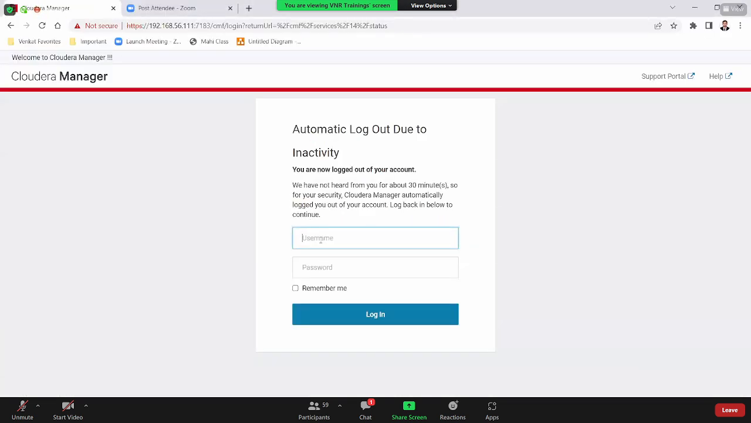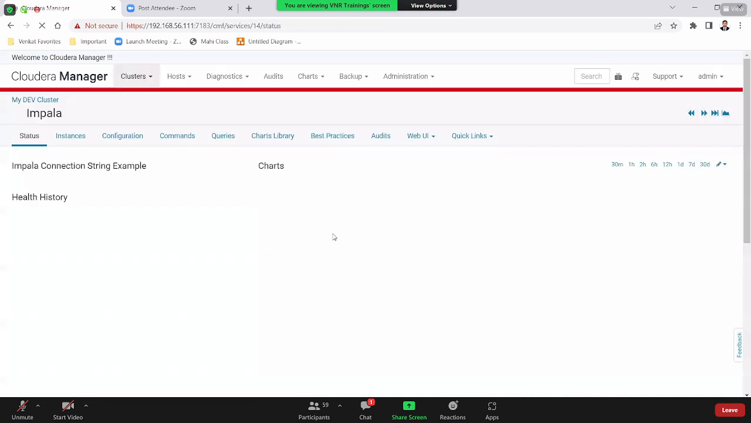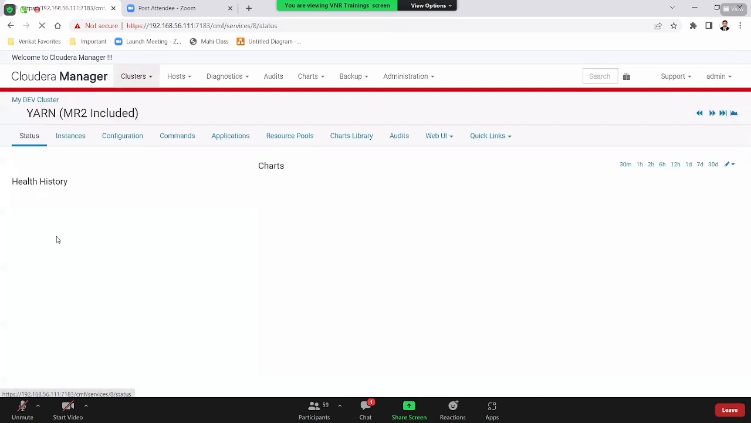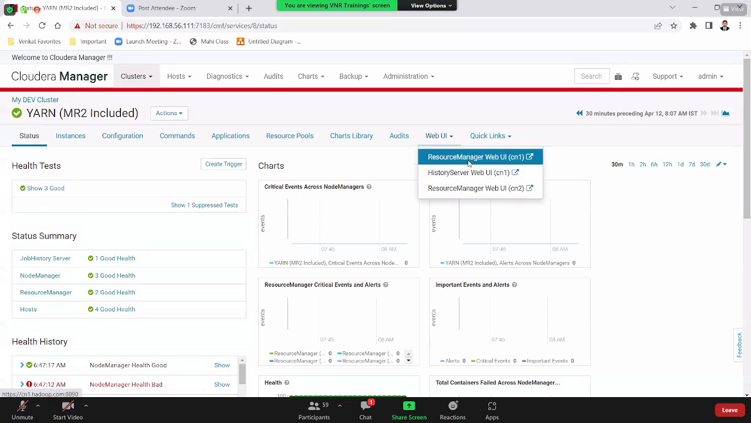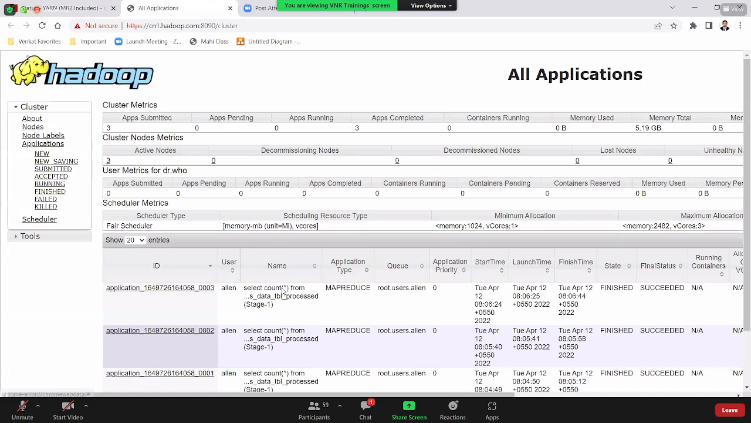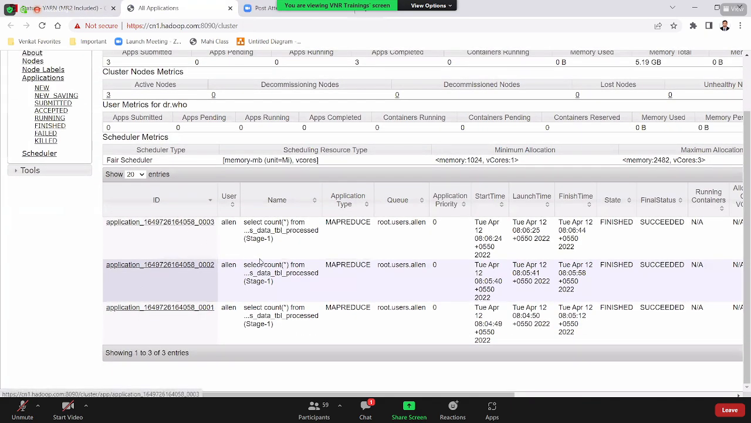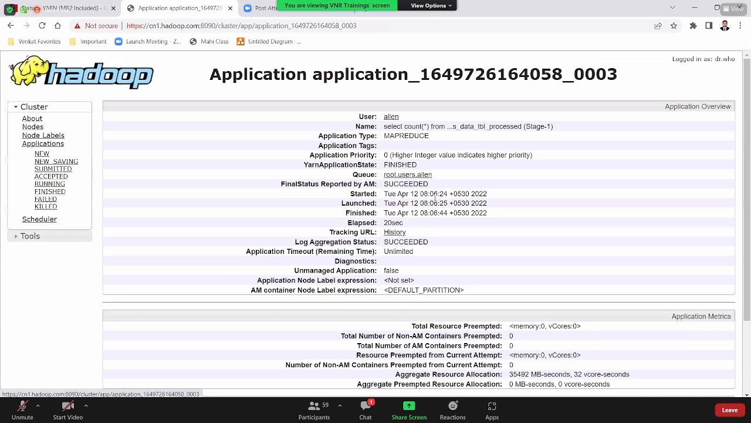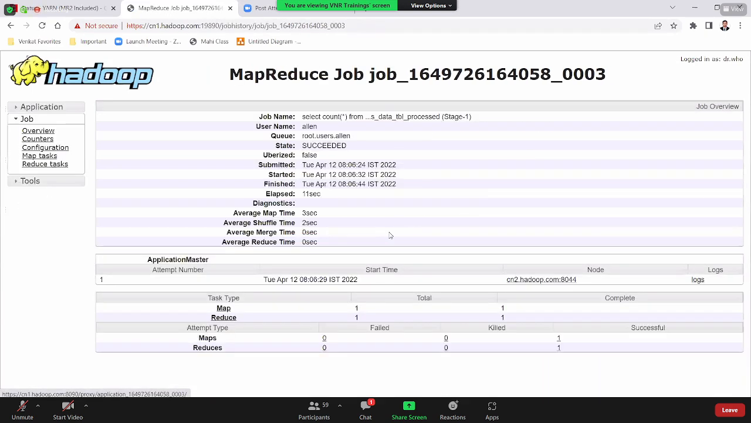we'll go to this one. Resource manager guy. Yarn web UI. Okay, resource management web UI. So this is the one, right? What is the job ID? Application underscore 003. This is the job ID. I'll click on this one. I'll click on history.